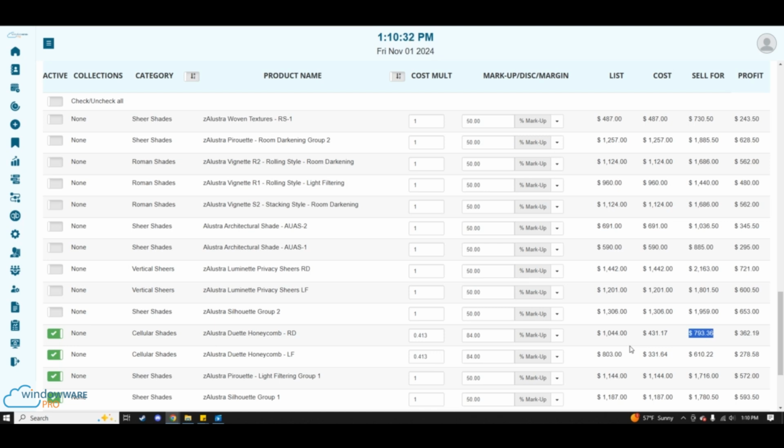For example, for a 36 by 60, a list price of $1,044 with a 0.413 cost multiplier means your cost is $431.17. With an 84% markup, the sale price is $793.36, which is what the customer sees. It also displays your profit based on that size.